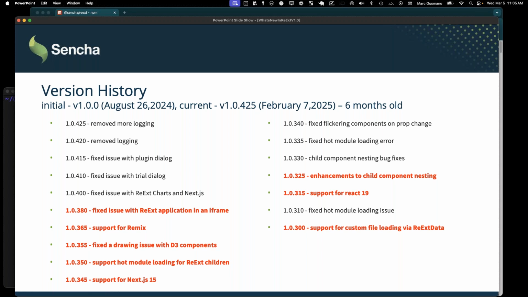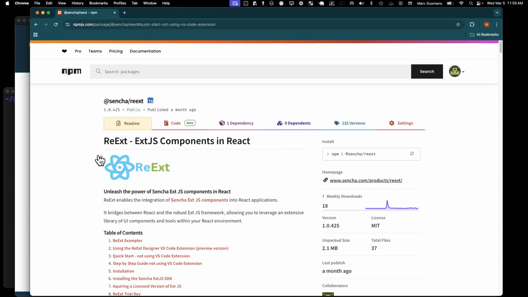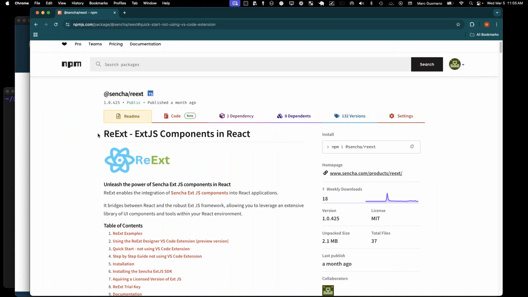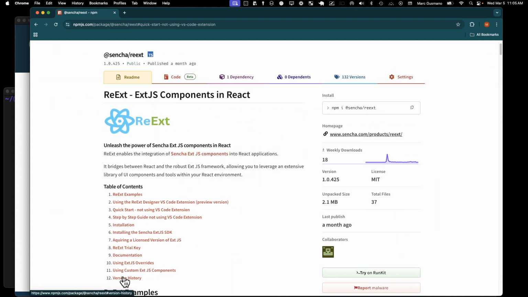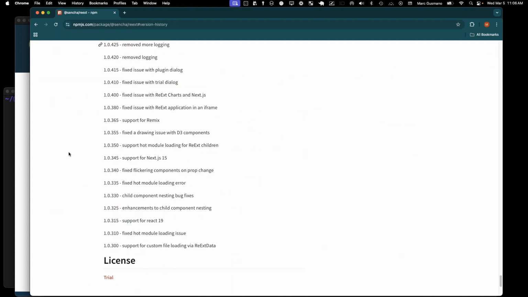I've met a lot of people and worked with a lot of organizations that were looking at ReExt, looking at how to integrate that into React, looking at how to utilize some of their existing Ext JS applications. And this right here is just a laundry list of some of the version history. And this is just a repeat of what's on the public NPM repo page under table of contents number 12, version history.